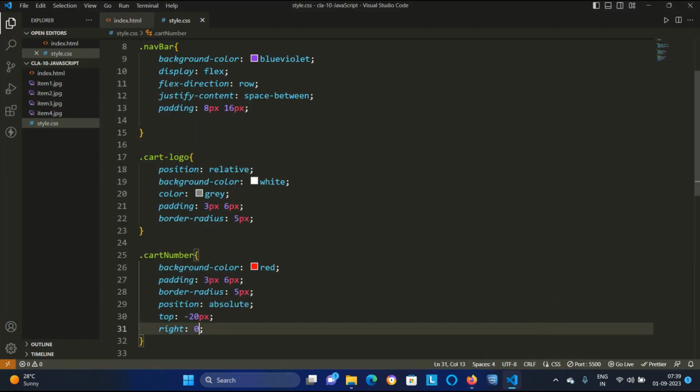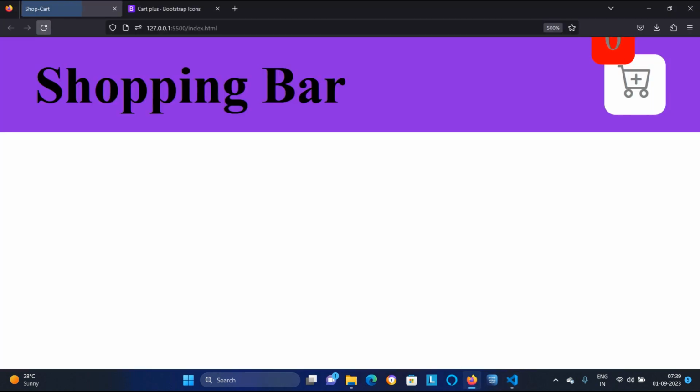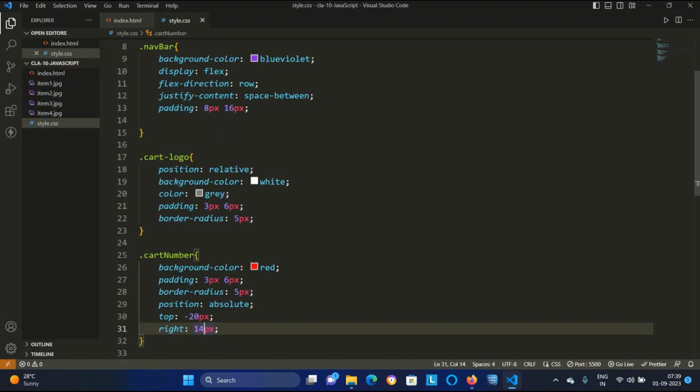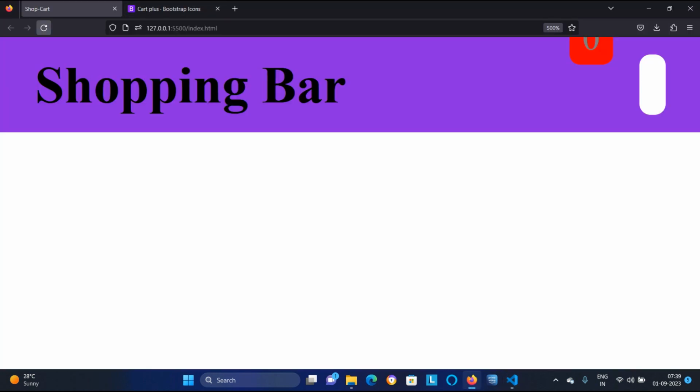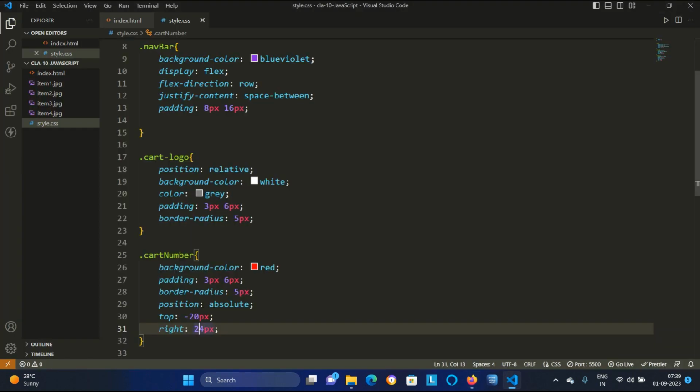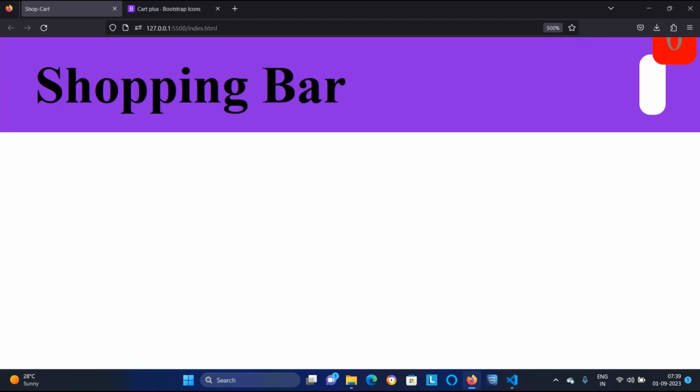Now if I'm saying right, if I'm using positive values, suppose I'm saying 14 pixel, so look, it is coming at the left side. Again I am saying this is 24 pixel. Just save it and refresh it. You are looking it is going at the left side, but we want it at the right side, so that's why we will say minus 14 pixel. So what will we see, that here it is coming in this way. So I think it's okay.